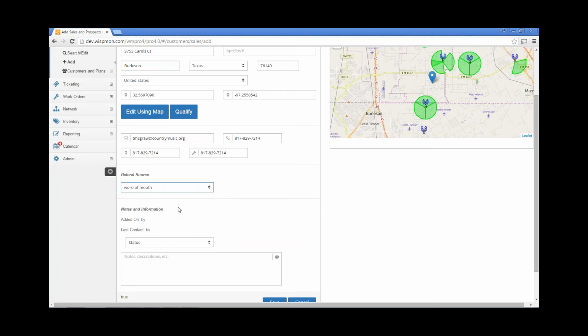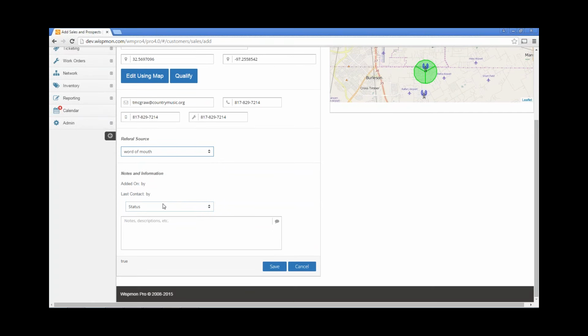Okay, so then I'm going to roll down here, and I'm going to also identify that this was a word-of-mouth referral. I'm going to sneak on down a little bit further, and I'm going to identify that the status of this particular sales prospect is he is a prospect. He hasn't done anything. I haven't evaluated his location yet. He's not been installed yet.